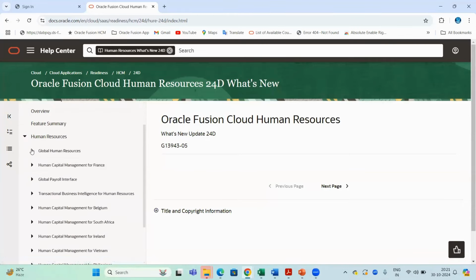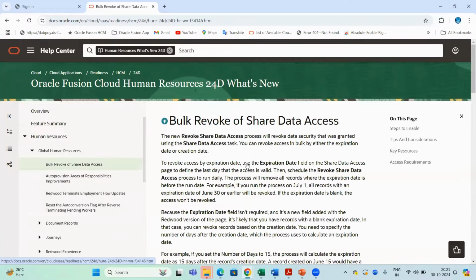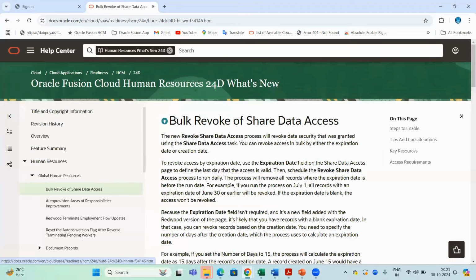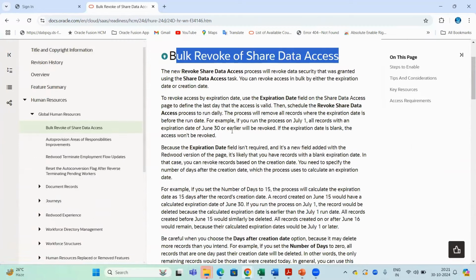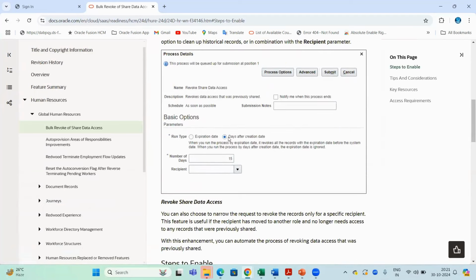If I expand, and if I expand my Global HR, what all functionalities is Oracle bringing into the system? See, bulk revoke of shared data access. In the 24D release, in the Core HR module, some new functionality Oracle brought in, team. What is that? In which screen is that functionality coming? Like that, for everything, team.